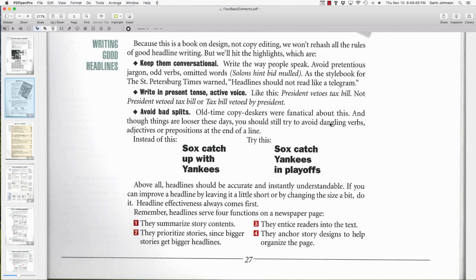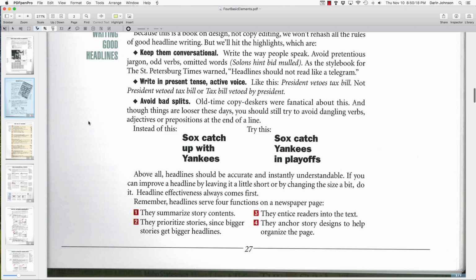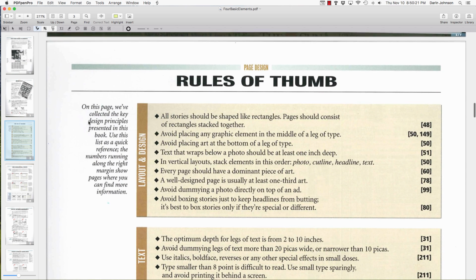Some ideas about writing good headlines. Keep them conversational. Write the way people speak. Write in present tense, active voice. President vetoes tax bill, not President vetoed tax bill, or tax bill vetoed by President. Notice that a lot of our headlines aren't even getting to the point where they're having verbs. So we need to write in the present tense and use active voice. Avoid bad splits. We generally don't have decked headlines like that.